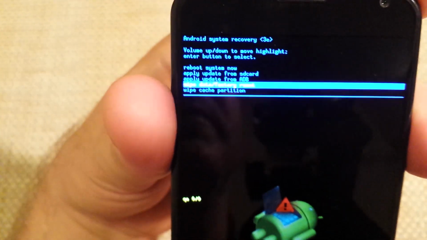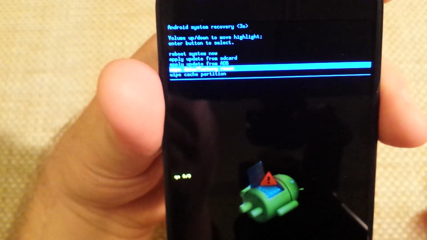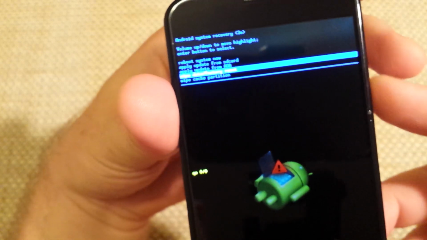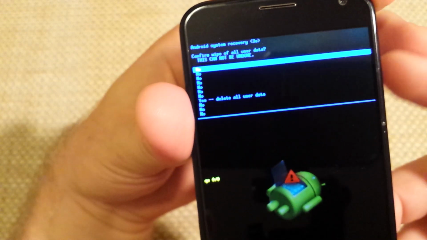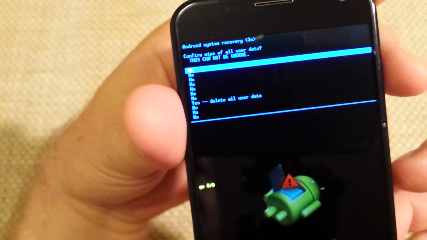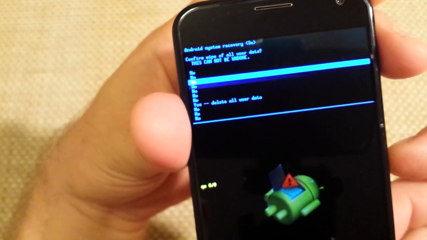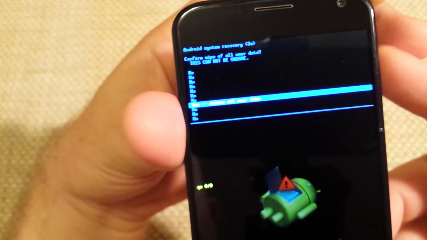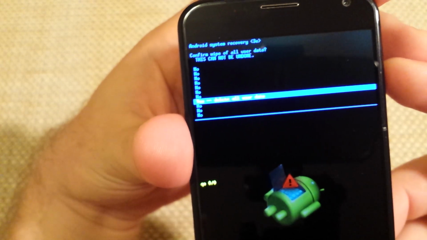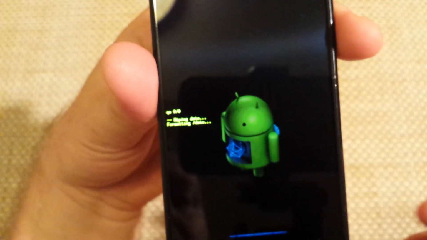Let me see if you see it. Yeah, it's kind of hard to see. So once you have wipe data factory reset highlighted, you can select it by tapping the power key. It's going to ask you, are you sure? Just scroll all the way down, select yes, tap the power key, and it'll actually start the process.